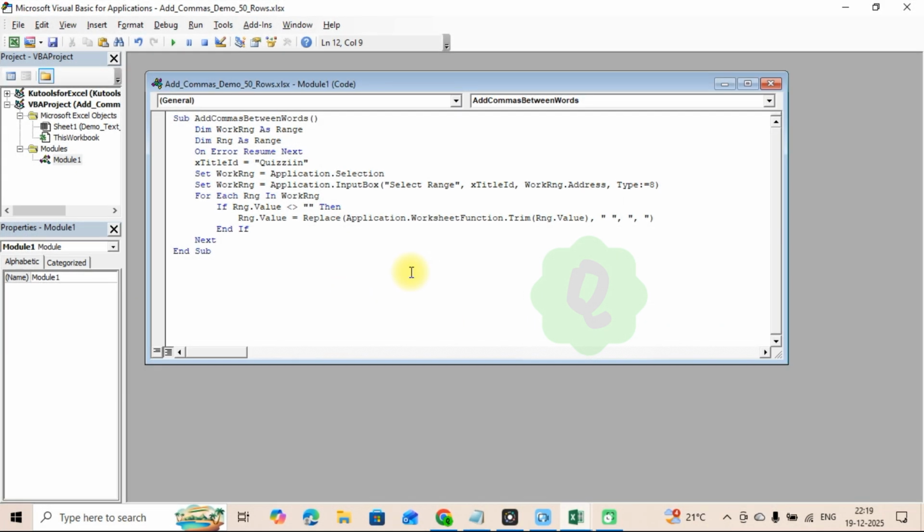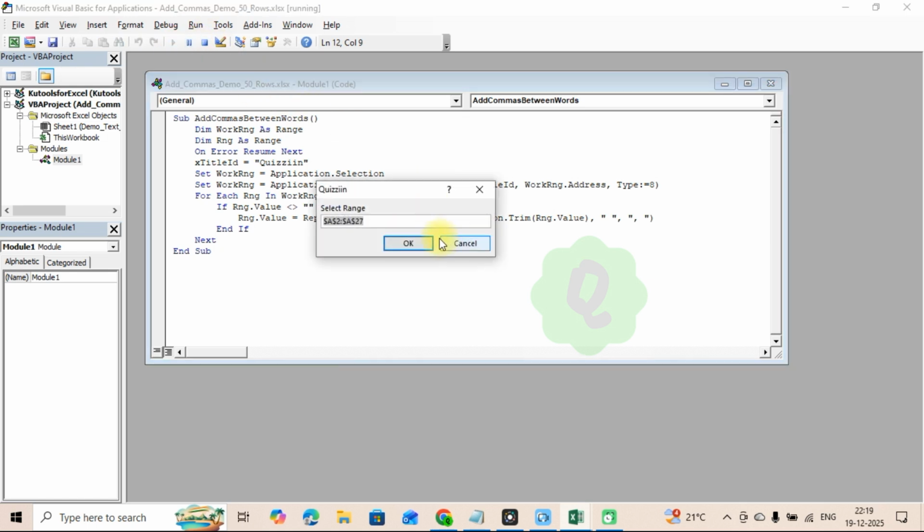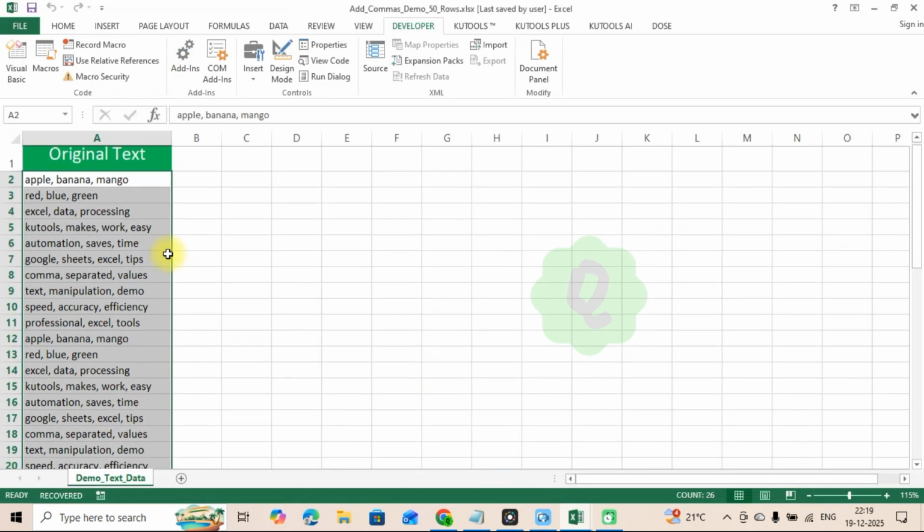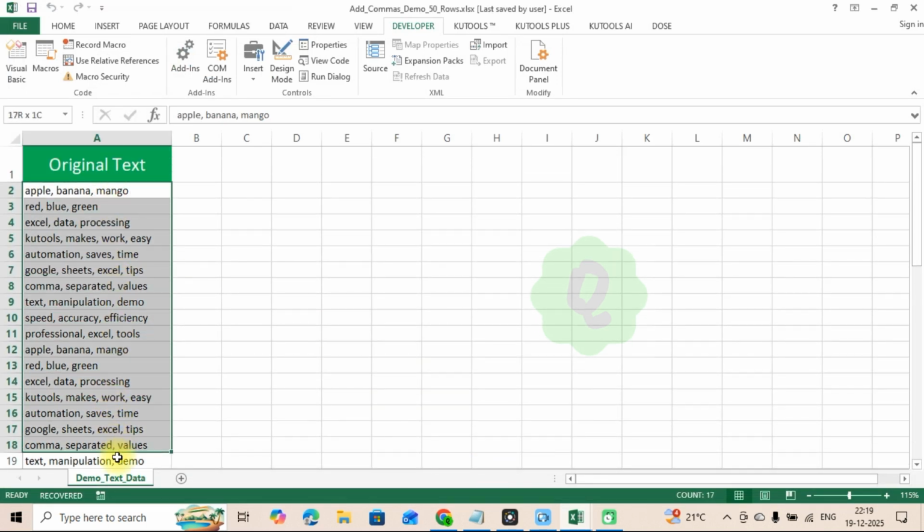Click the Run button. A dialog box appears asking you to select your range. Let's say we have 500 cells with product names, locations, or any text data. Select the cells you want to transform. Click OK, and watch what happens. In seconds, every single entry is formatted perfectly. What would have taken hours of manual work is done instantly. That's the power of automation.